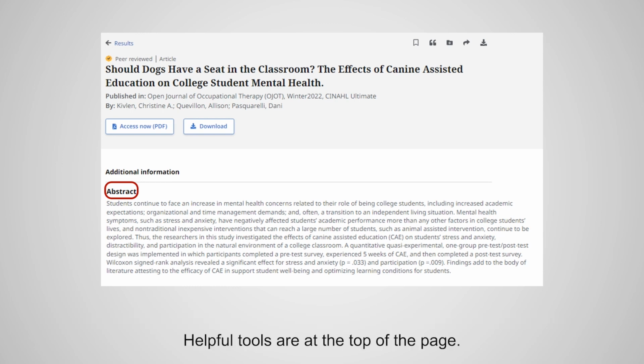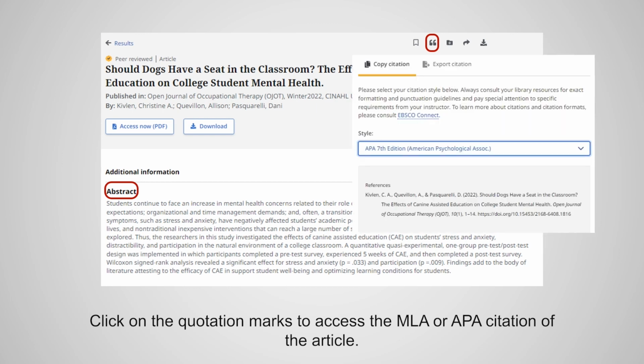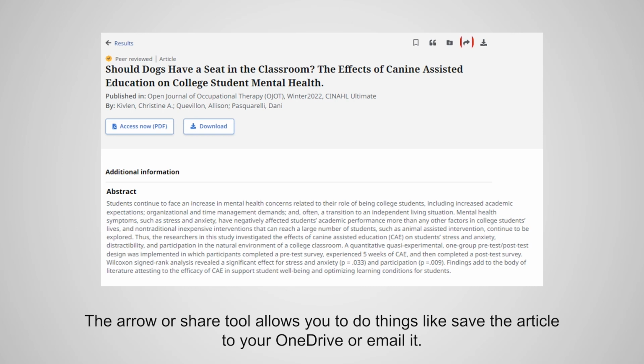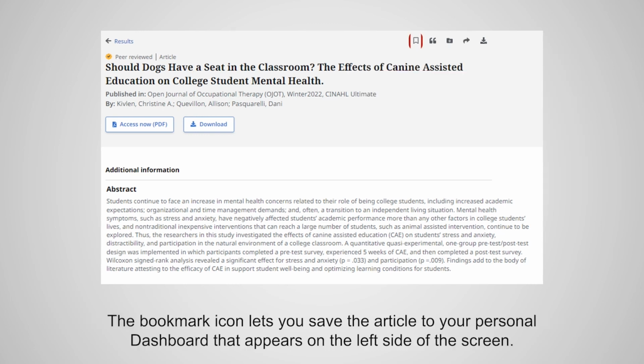Helpful tools are at the top of the page. Click on the quotation marks to access the MLA or APA citation of the article. The arrow or share tool allows you to do things like save the article to your OneDrive or email it. The bookmark icon lets you save the article to your personal dashboard that appears on the left side of the screen.